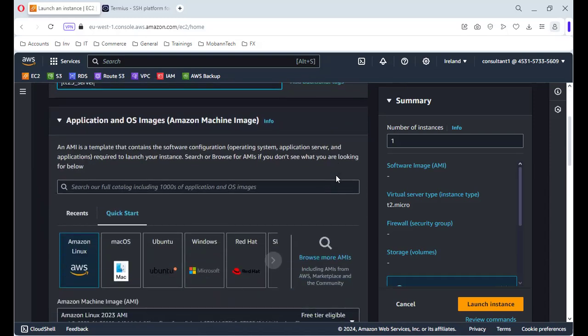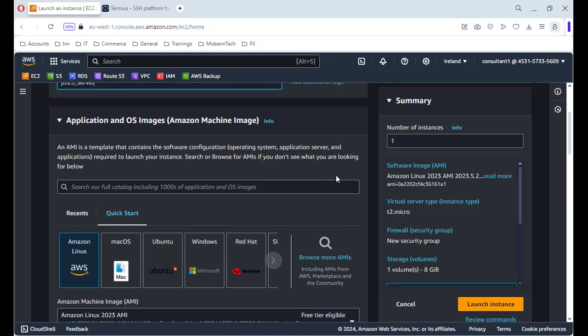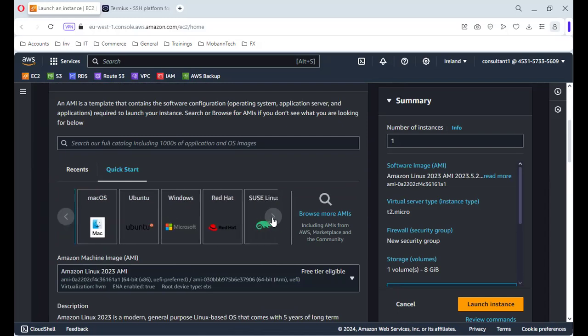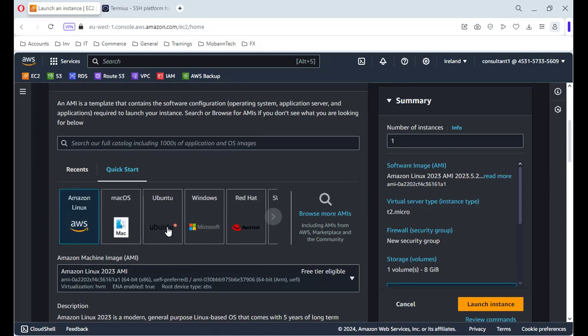Now, because we want to learn Linux, the server we are about to launch will run on Linux. Okay, so there are different operating systems. Look at it: Amazon Linux, Mac OS, Ubuntu is also Linux. This is Windows OS. Red Hat is also Linux. SUSE is also Linux. Debian is also Linux. So these are the popular ones. Okay, we will start with Amazon Linux.